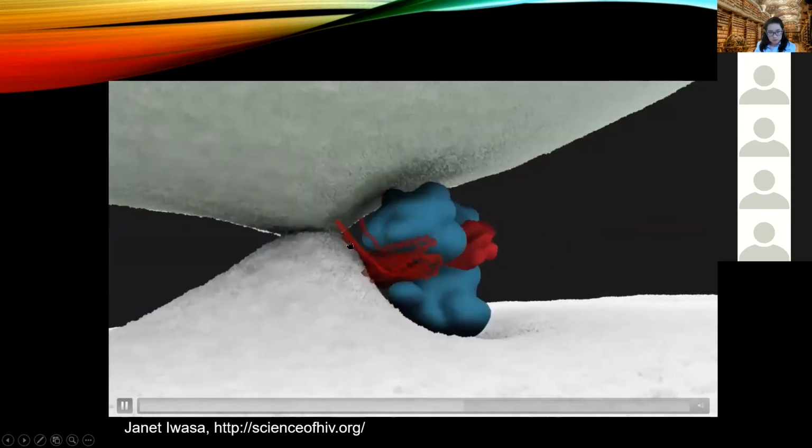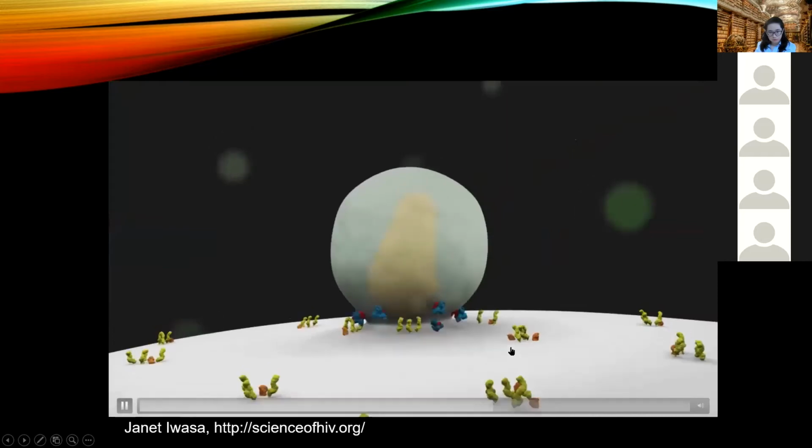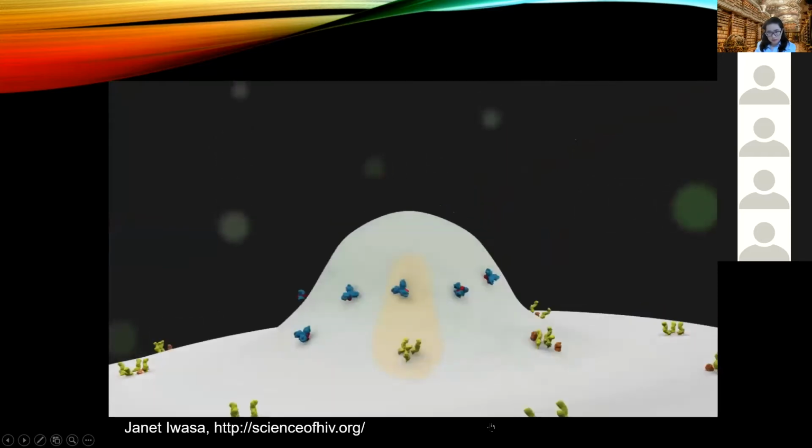So it fuses the two membranes together. And then it gets in the T cells.